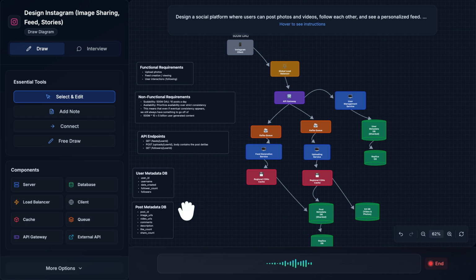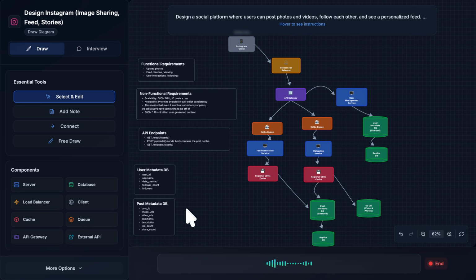You've done a great job covering the key trade-offs, especially around availability and consistency. The system looks well thought out for the scale and requirements we defined. I don't have any further questions at this point.